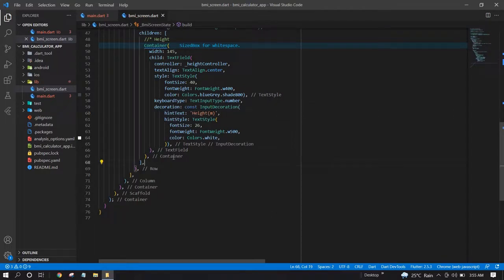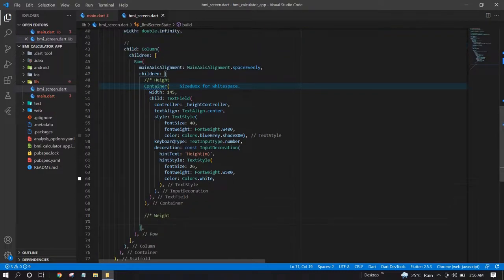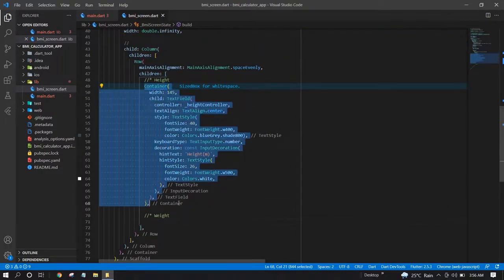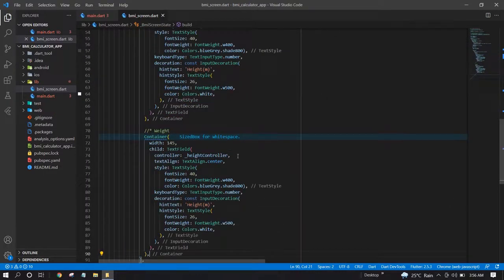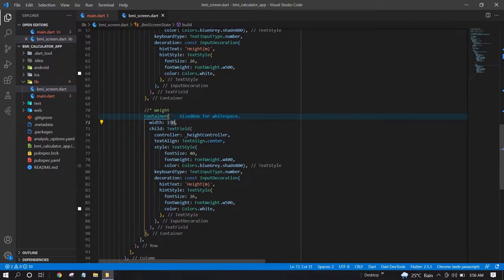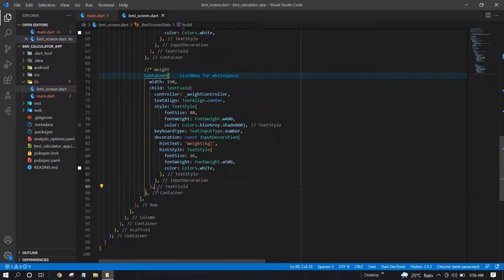Now let's create the next text field for the weight. So I'll simply copy these entire 2 widgets and paste them over here. We'll give it 150 over here, and this will be weight controller. Everything else is fine, and we'll make sure this says weight as well, and we'll be taking the weight in kilograms.